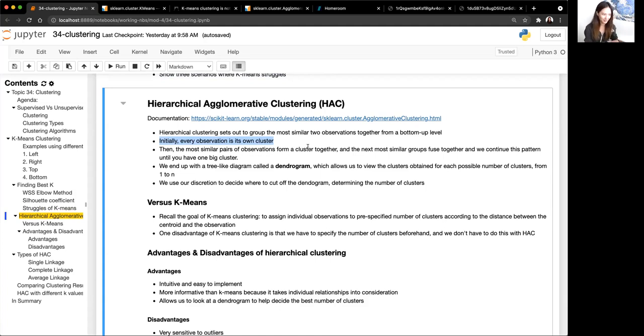I'm not going to run those cells, and that basically allows us to view the clusters attained for each possible number of clusters, from 1 to n, n being the number of data points that you have. You use your discretion to decide where to cut off the dendrogram, determining the number of clusters. For AHC, you can also use either the elbow method or the silhouette coefficient to evaluate your clusters.